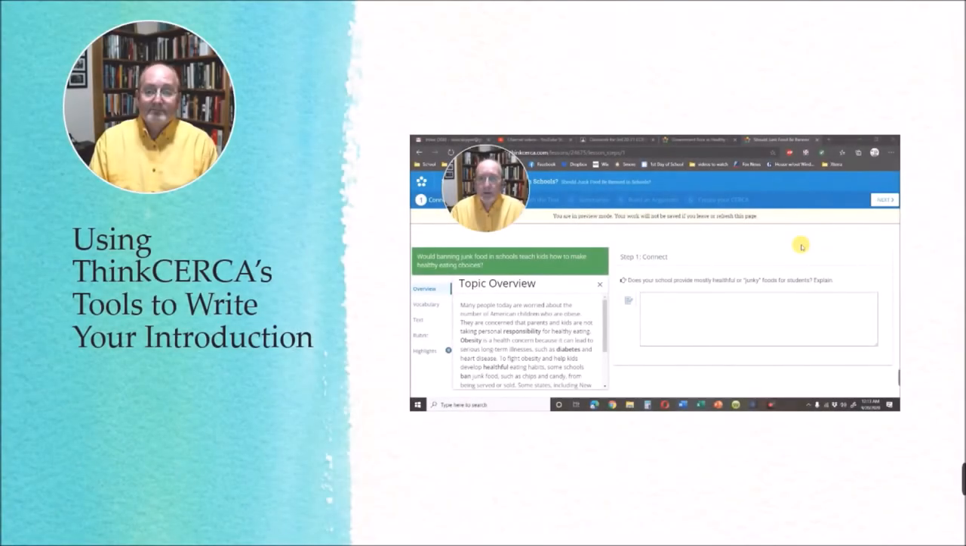Here I'm going to show you how to use the three parts of ThinkCERCA to create your introductory paragraph. First, there's the connect. In the connect, they'll give you a question that connects the idea of what you're going to read to your own thoughts and experiences. This one says, does your school provide mostly healthy or junky foods for students?